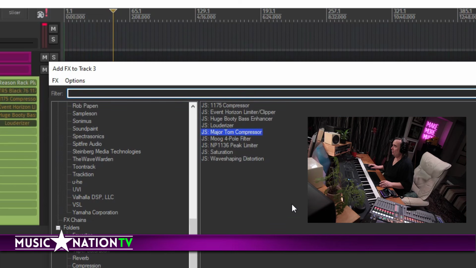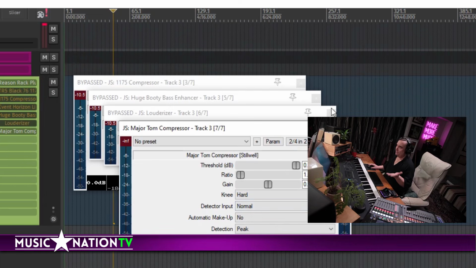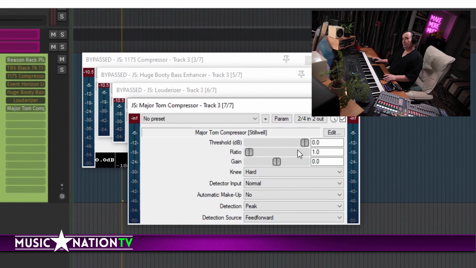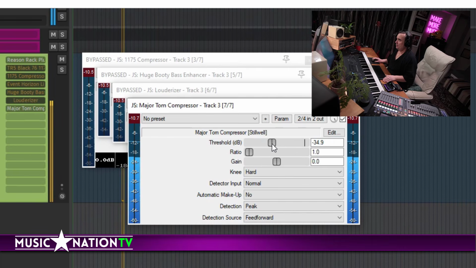Major Tom. Major Tom is a really nice compressor from Stillwell. I don't think it's copied off anything. It's their own design, but you can see the gain reduction here on the channel, by the way. That's just the way Reaper works. Ratio, say 2:1. See the gain compression over here. Soft knee. That'll do. So there we go.